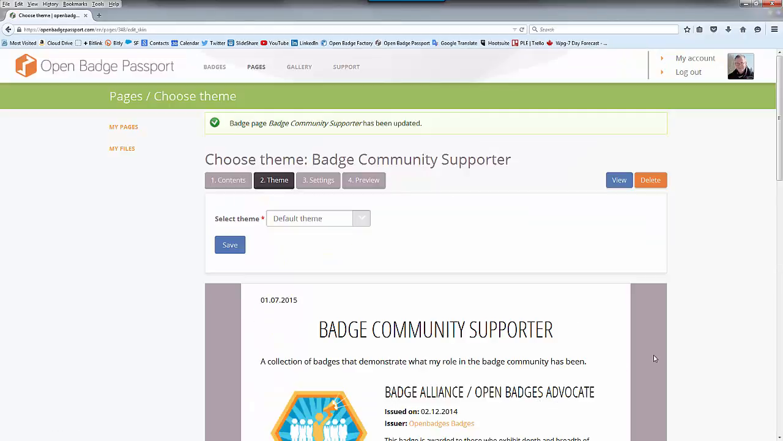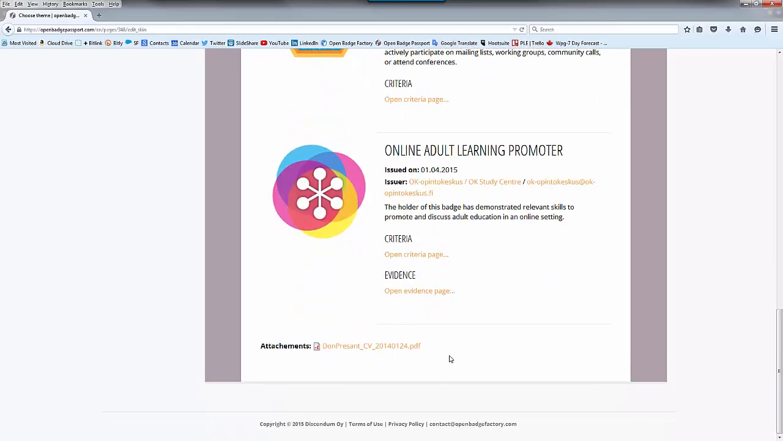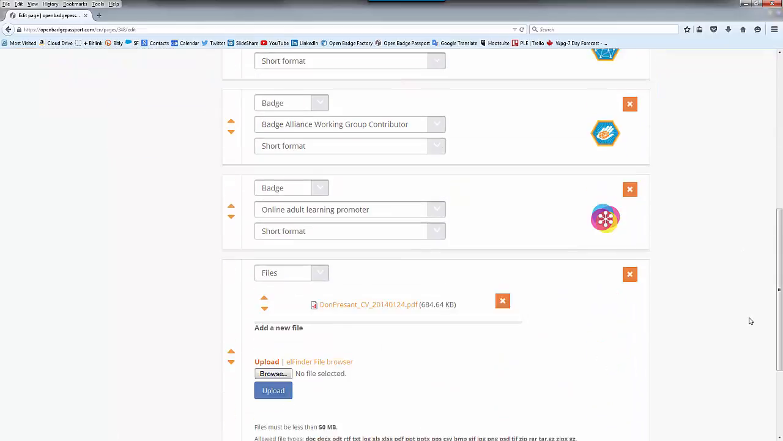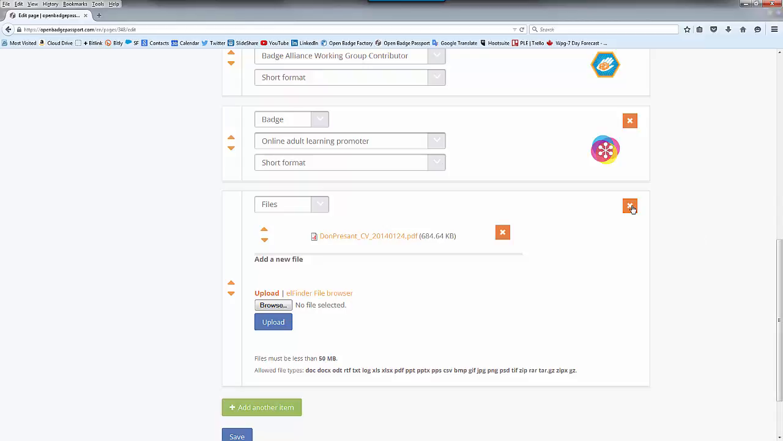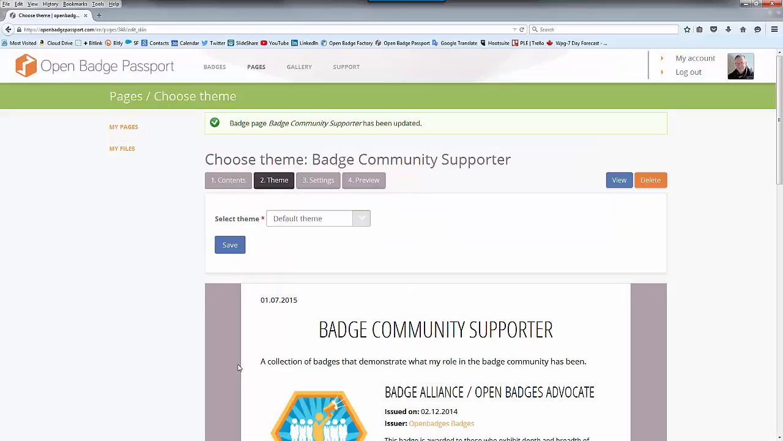And now I have a collection of 4 badges and an attachment at the bottom. I'll just go back and get rid of the file attachment because that's not what this page is about. So click on X. So now it's just the badges. We'll resave that. And now we can move on to the next phase, which is deciding on the theme.